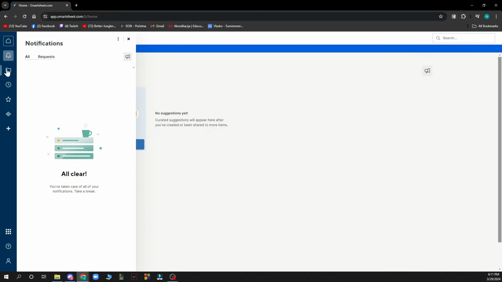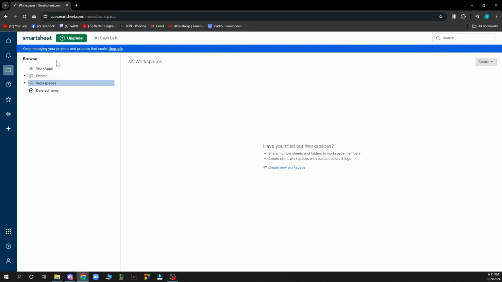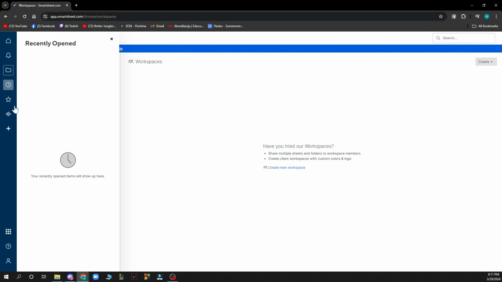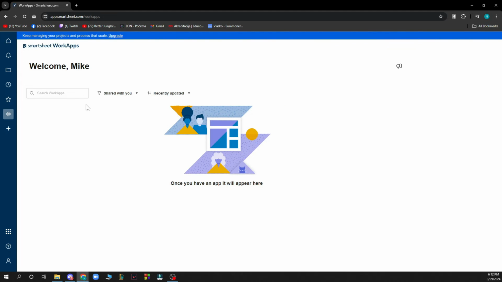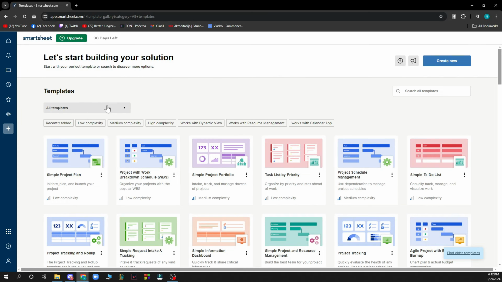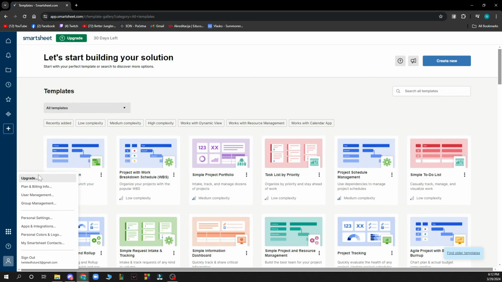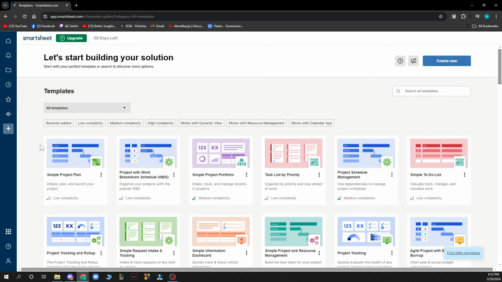Here you have your folders, so you can browse here from your work apps, sheets, workspace, and deleted items. Here you have the recently opened, and here you have your favorites. And here you have, as you can see, just a second, it's loading. So you have your name. Just one thing, guys, all the information that I am entering here is basically fake for the sake of this video. So here you can search for work apps, shared with you, recently updated. And here you can go and see some new templates that you can add. And lastly, here you have all the information about your account in one place.